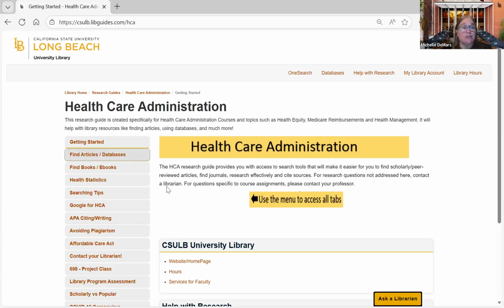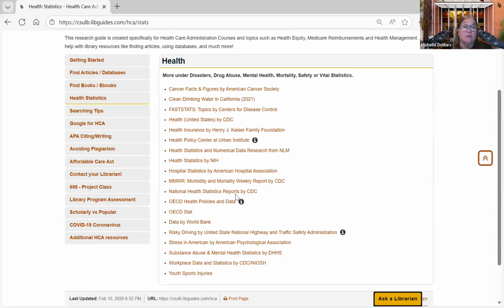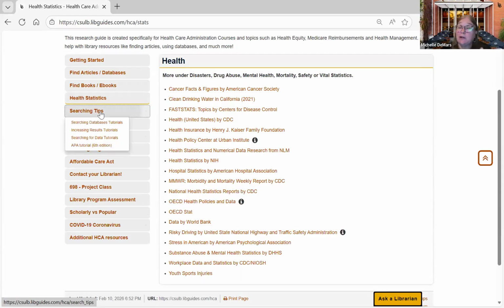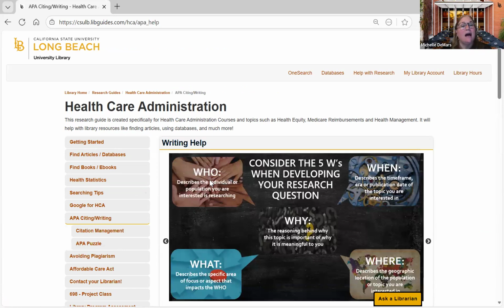So here we are, healthcare administration. It's kind of our launch pad for everything else. Here we have finding articles in databases, finding books. We have some information on health statistics. So if you want a couple of websites that are reliable ways to find statistical or demographic information, there's that information here. Here's some search tips. If you forget everything we've talked about and you want to look at a tutorial, there's some here. And then of course, APA. We love our APA. If you need any help with APA, there is a tab for that here. I've basically gathered everything that you might need to know about the library for this course in one place. So it makes it easier. You don't have to go clicking all over the place to try to find things.